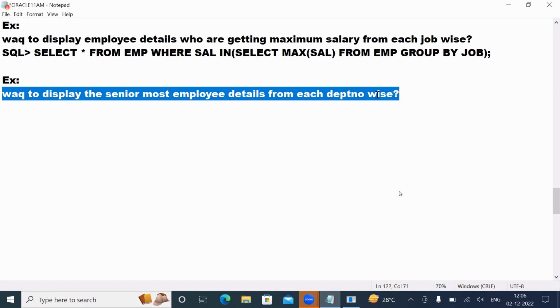Try this, all of you. Already we discussed in the starting classes, the date is required. Based on the hire date, you have to find out each department number. Each department number means what now? Again, I want to use a group by now.